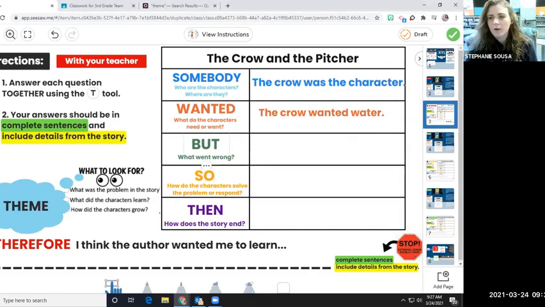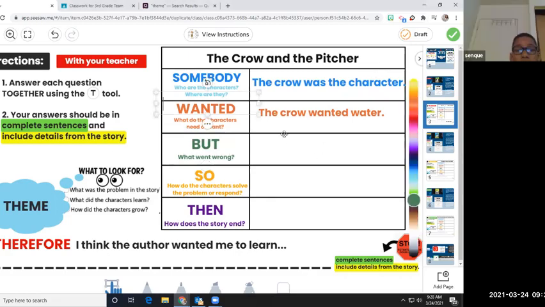But what went wrong? Now think back to when the crow first wanted the water. What was the problem? Q, what went wrong? Well, first of all, she didn't know what to do to get the water.